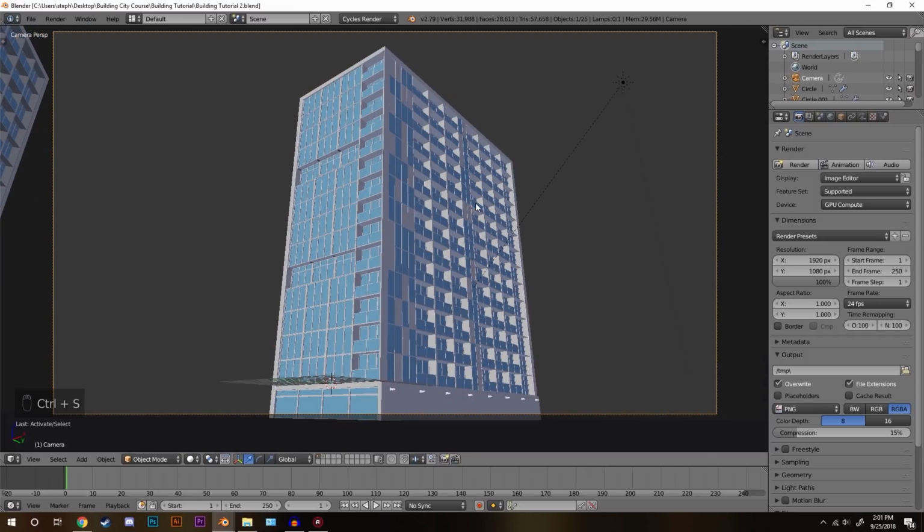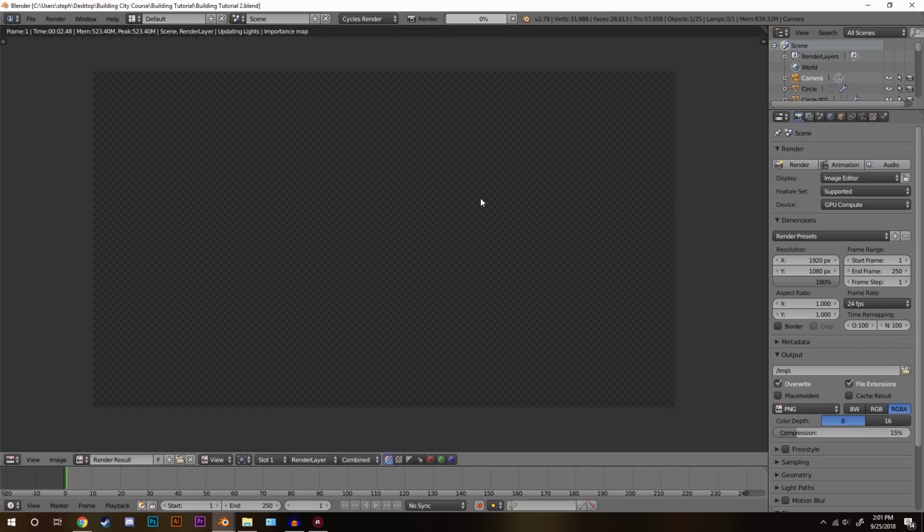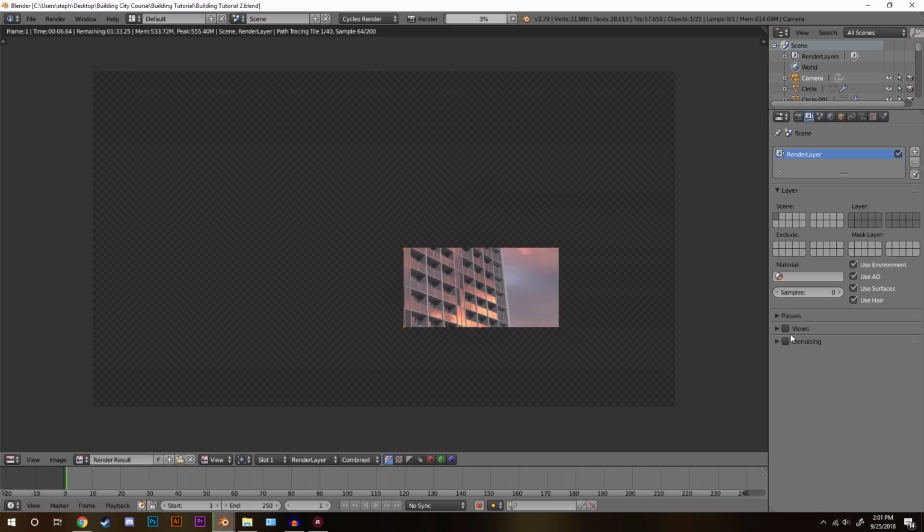Let's save our project one more time, then click on render. This should render out pretty fast. And if there's some noise, we could go over to the render layers panel and turn on denoising, but I think it should be perfectly fine. So I'm going to pause the video right now until this is finished, and then we'll work on the compositing.